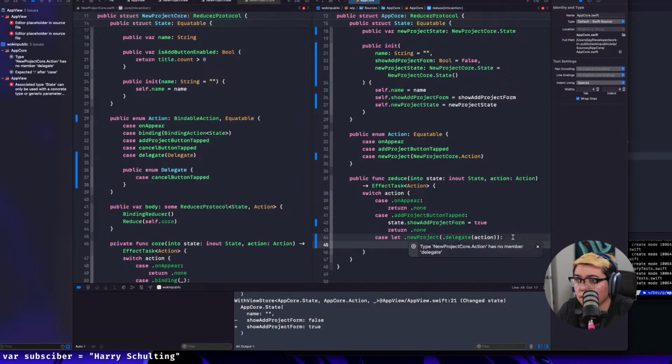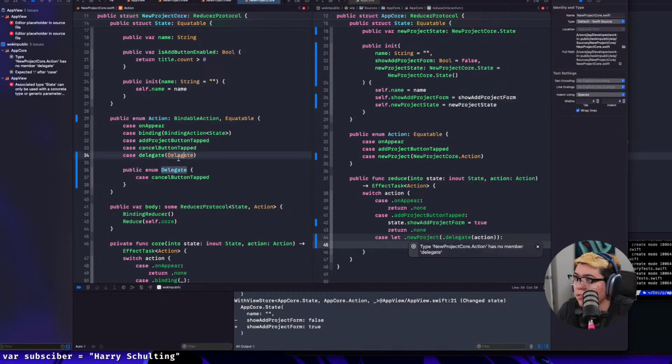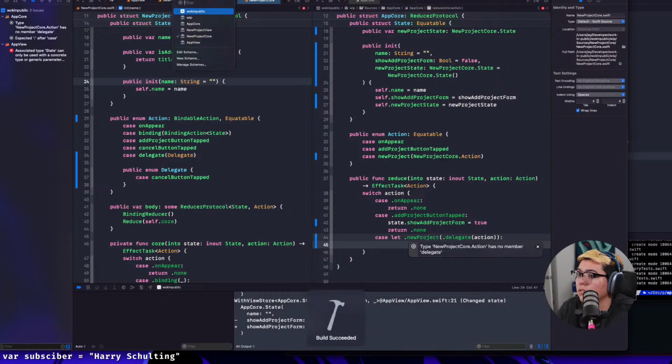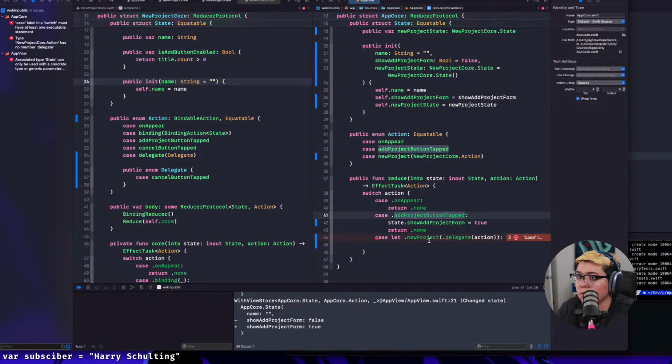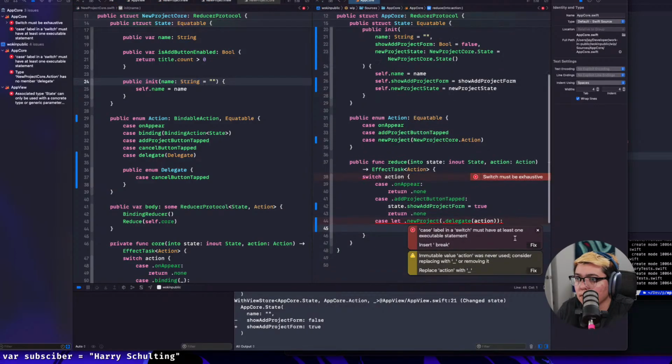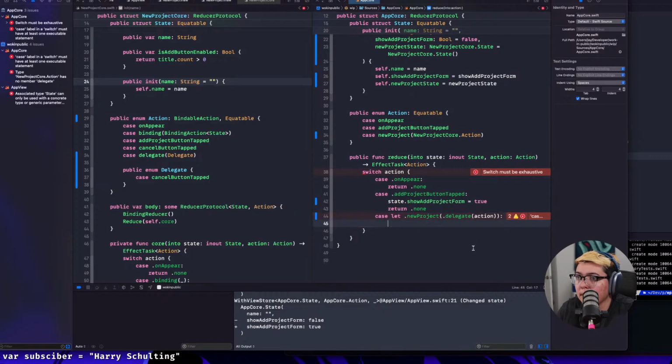What's wrong? No, it totally does. It just hasn't been built. I promise you it does. Build that. And then if I go back to app view, it should be okay now. It's just upset.